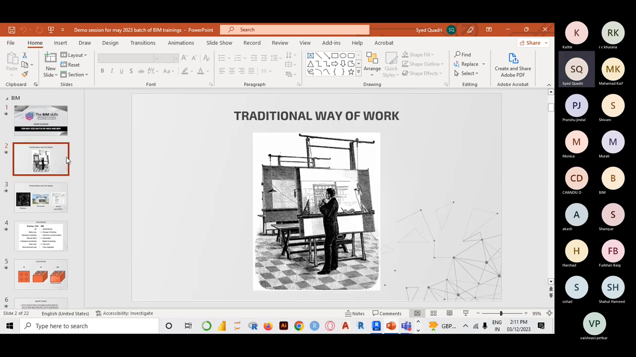Okay, so what is the traditional way of working? Maybe we used to draft on paper. We would be constructing the buildings or infrastructure, but we used to have tools like a drafter and a scale. So these are just tools. This is the traditional way of working.